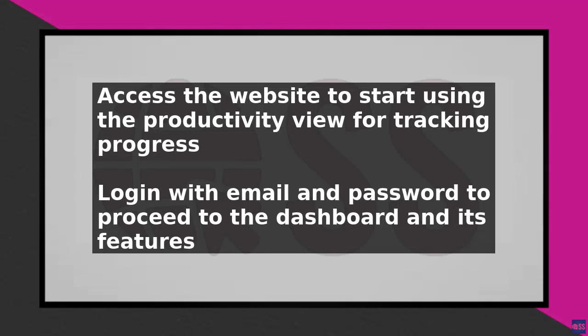To utilize the productivity view for tracking progress and tasks, start by accessing the website. Once the web page is open, a login prompt will appear, requiring an email and password to proceed.